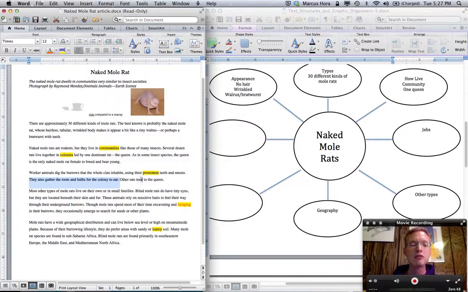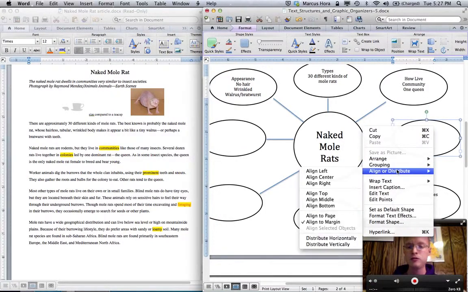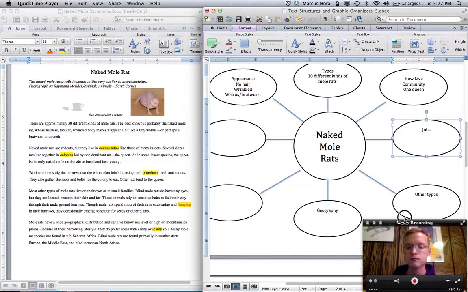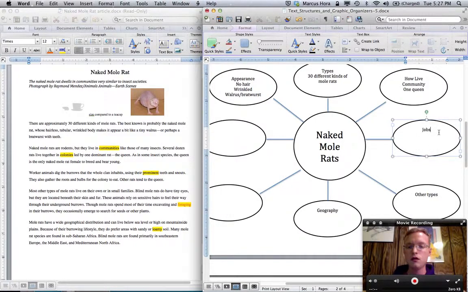Okay, thinking about this paragraph then, I'm going to bounce back to my organizer, back to my jobs circle. I'm going to add some more text. Just a second, I have to move a box out of the way. Here we go. Alright, here are the jobs that mole rats do. Basically, they dig all day. They dig burrows, which are kind of like tunnels with some holes in them that they live in.